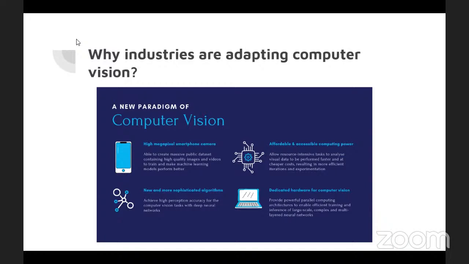And here is, if I talk about 10 to 15 years back, or just let me talk about 10 years back, industries were basically hesitating to adopt computer vision. The reason for them was that they didn't have much computing power, or deploying computer vision was much more expensive at those times. But today every major industry is adopting computer vision. So here are a few points that basically enabled the use of computer vision in industry.